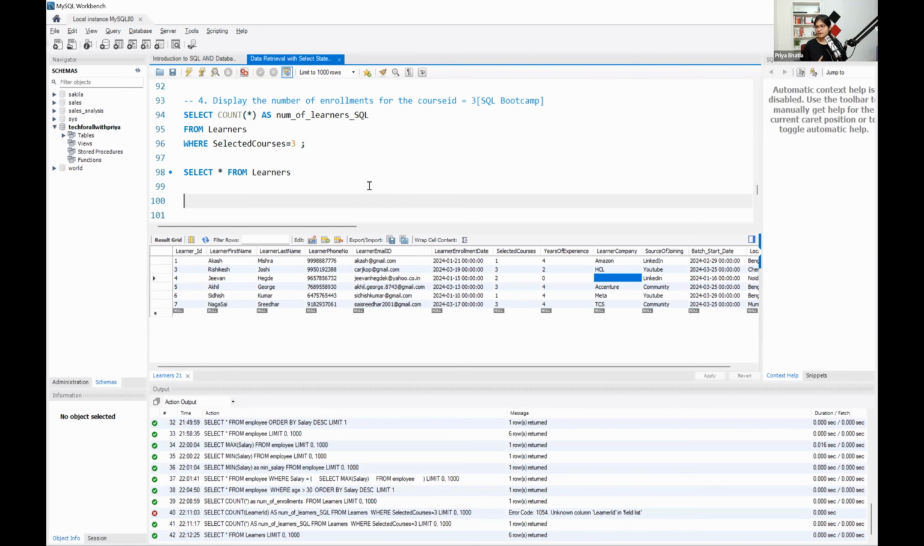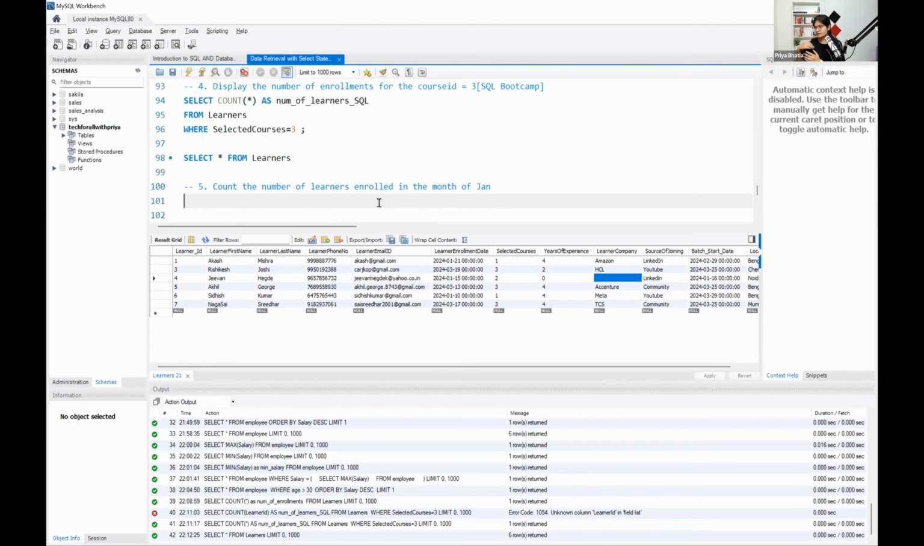Okay, let's move ahead and discuss a few more interesting things in terms of count. I want to count the number of students, the number of learners. What is the enrollment date? Okay, this is the enrollment date. Let's say enrolled in the month of Jan. That's a good thing, because every month as a creator, we have to see how much revenue we will be able to generate at the end of the month, right?